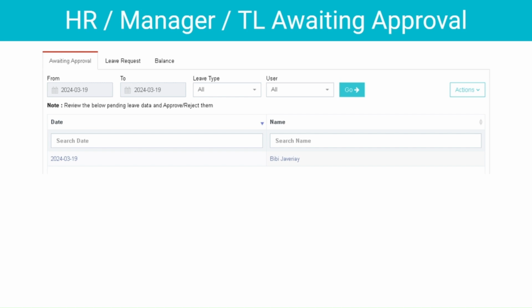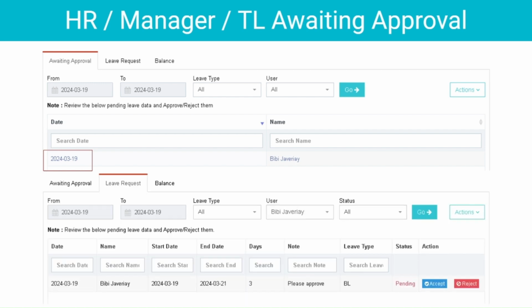Under Awaiting Approval, all newly submitted requests will be listed. Click on the date or name to view the detailed request. Clicking on the Leave Request tab will highlight the detailed request. Managers can edit the end date if necessary before accepting the leave request. Upon accept or reject, the system will send an email notification to the user.